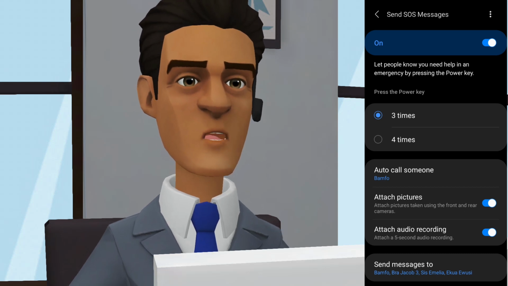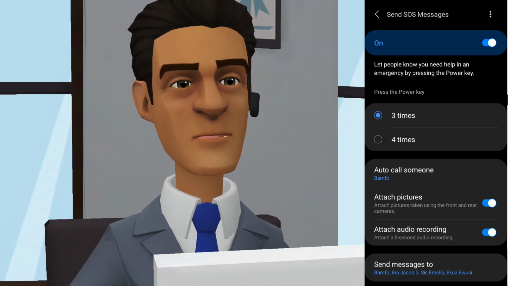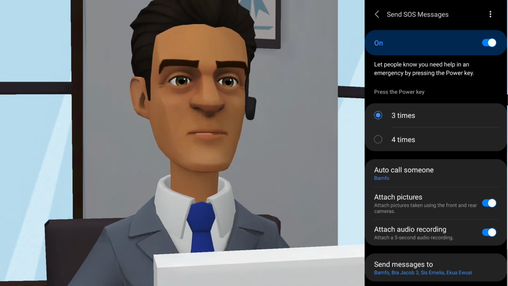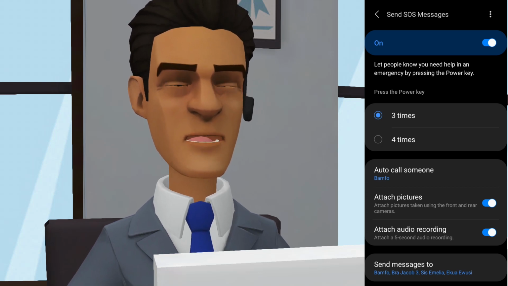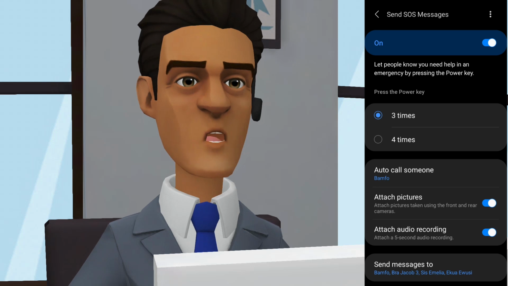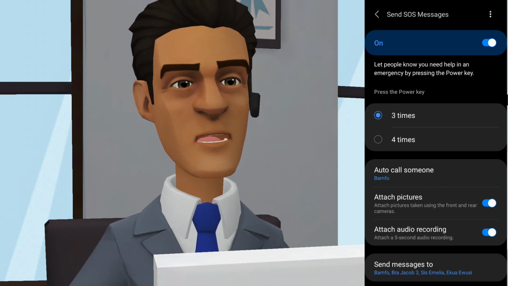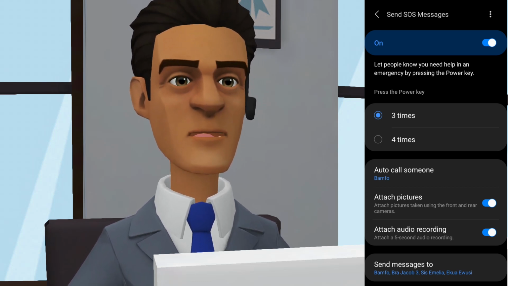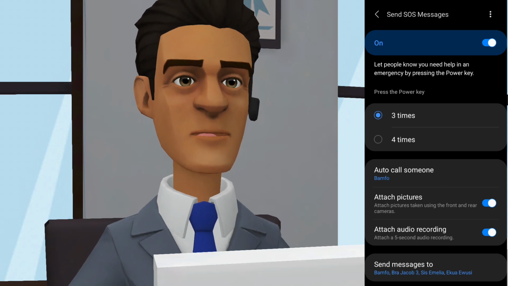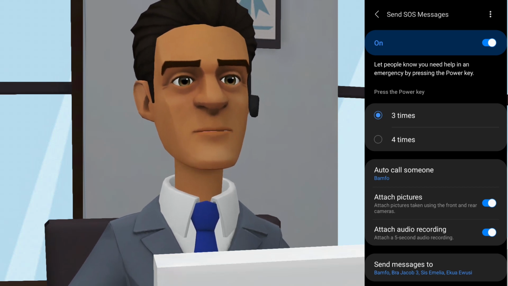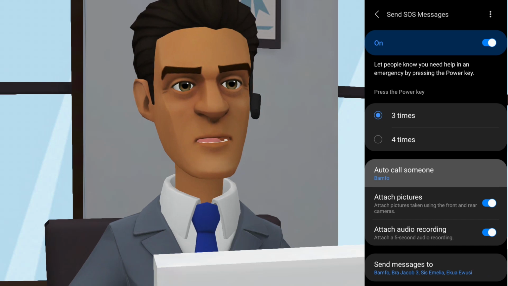Now, the SOS message will help you, the Samsung user, to call someone automatically or send messages to the selected contact when you encounter an emergency. This is going to help you. Try it. So I have added somebody.